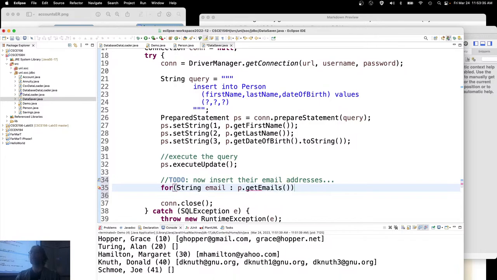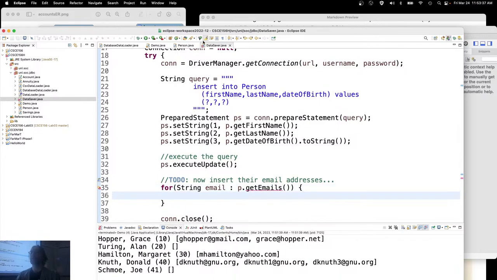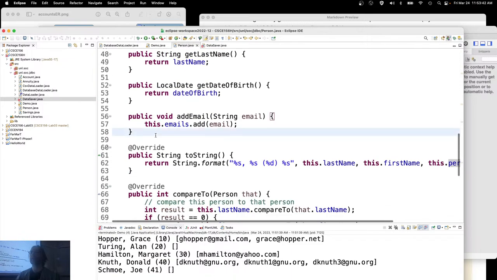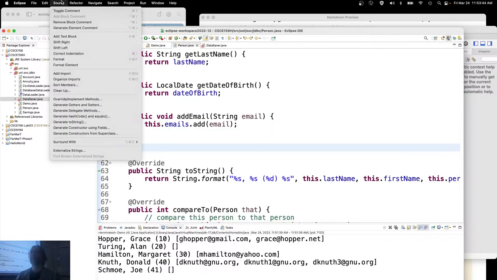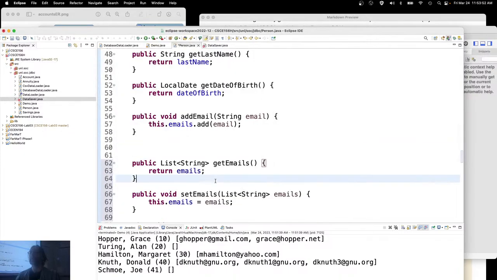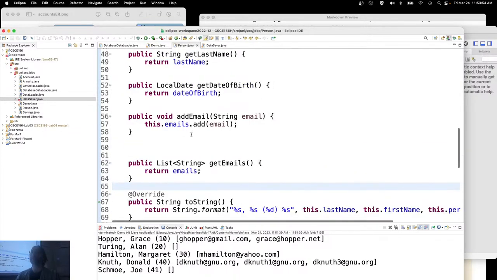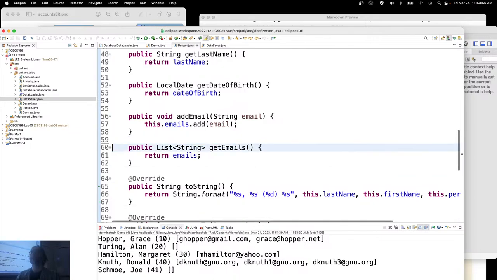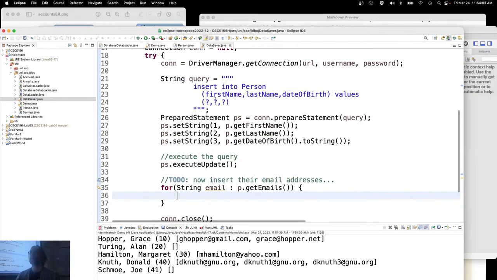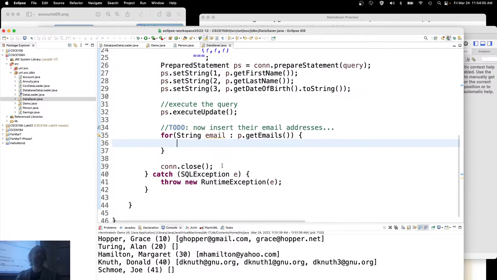p.getEmails. Oh, do I not have a getter? I can't believe I don't have a getter. I probably added the setter later, and so I don't have a getter. That's all right. We can rectify that with a really quick getter. There we go, getEmails. I don't want the setter, though. Okay. And now over here, we can add the emails. We can get the emails and then persist them.